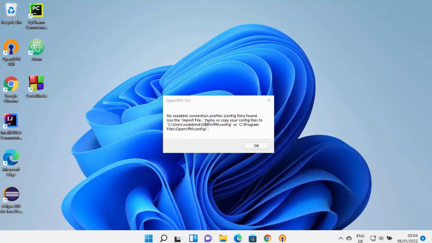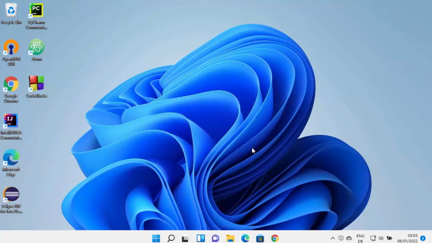Now the important message is this one. So you need to note the path where you need to copy your config file. So it says copy your config files to this path or this path. Okay, so just note these two paths. In future you might need these two paths, right? So once you read this warning, just close this warning, and you will be able to see this icon, which is for OpenVPN GUI, which will appear on your taskbar.